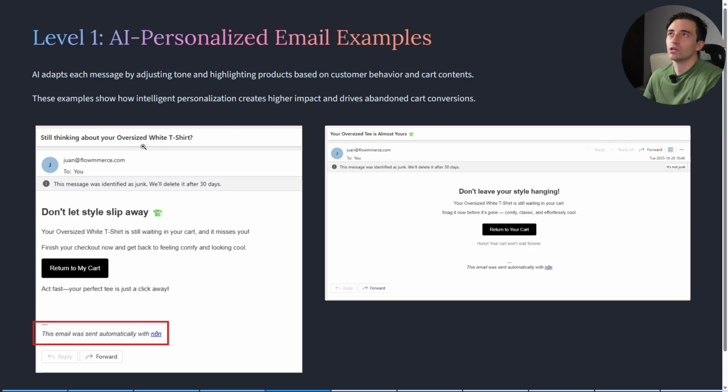So for example, in here, we have a simple product, an oversized white t-shirt. And in here, we have the subject. And in here, we have another subject, considering that we are using the same product as an example. So this is what we want. We want the user to see something specific about what they did in our website. In this case, we only had the email of the user, and that's why we don't have the name or anything at all. But in the next slide, I'm going to show you an example with that.